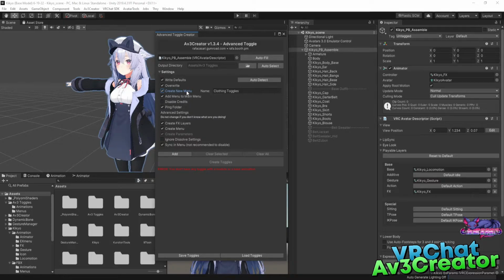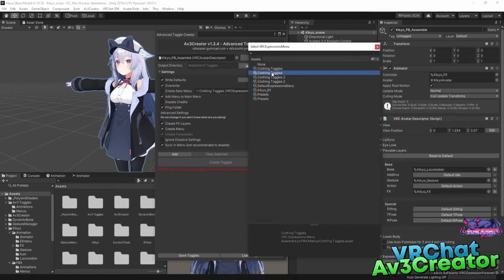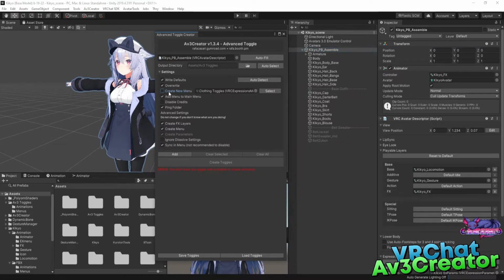Now you can create a new menu and add menu to main menu. This is the process I'm going to take you through. If you already have a menu that you would like to add it to, uncheck this and choose which menu you would like it to be added to. But since we're going to start fresh, I'm going to make a new menu called clothing toggle. It will be added to my main menu and we are done here.